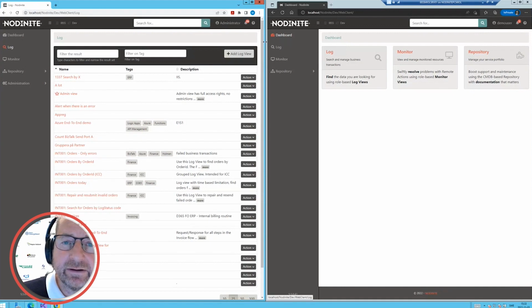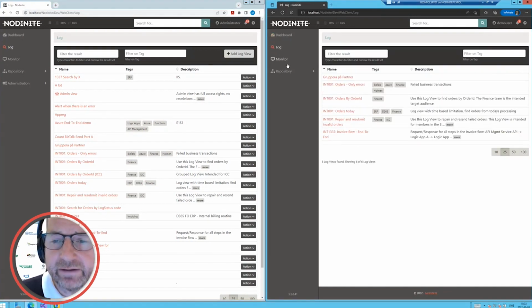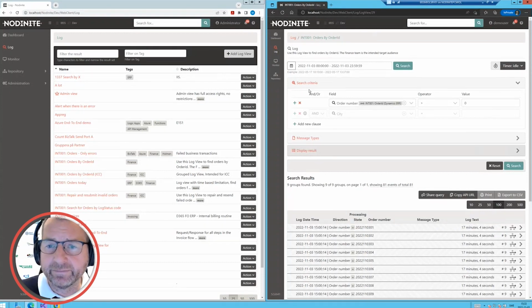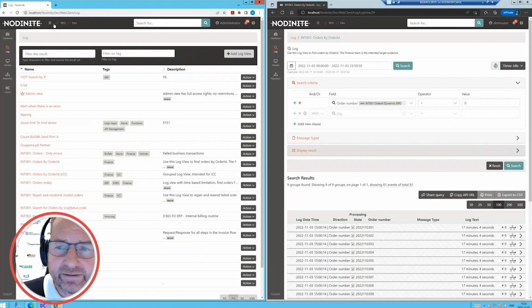My business guy user has a limited set of log views. For example, the business guy is allowed to search for orders by order ID. And as you can see, it's the role-based security kicking in, limiting access to shared resources. But in this case, maybe I'm interested as the business guy in searching for orders. So in Nodinite, you can create virtually any kind of log view, searching for virtually any kind of data. But I'm doing this with limited access here.